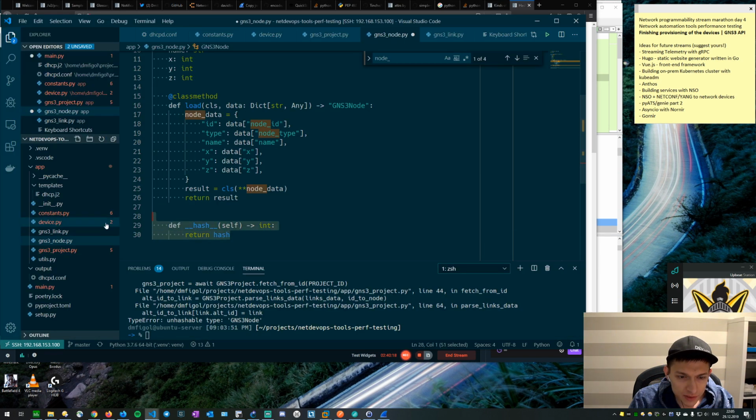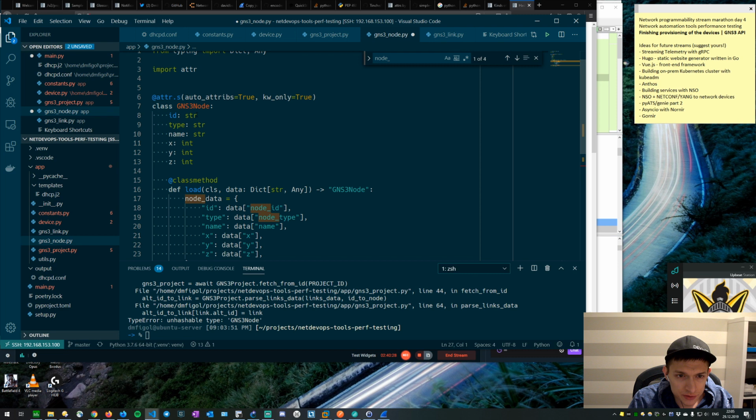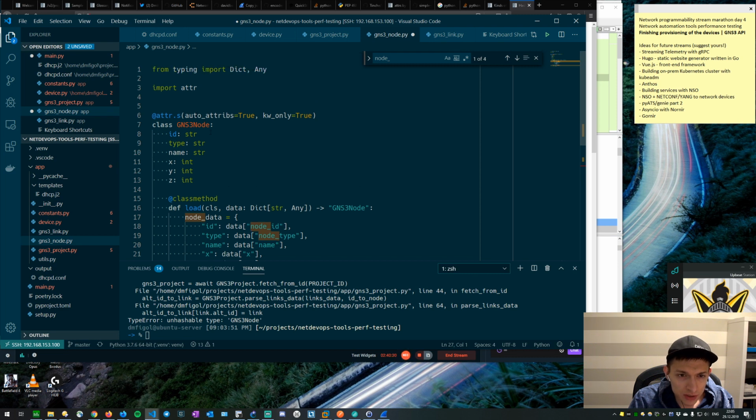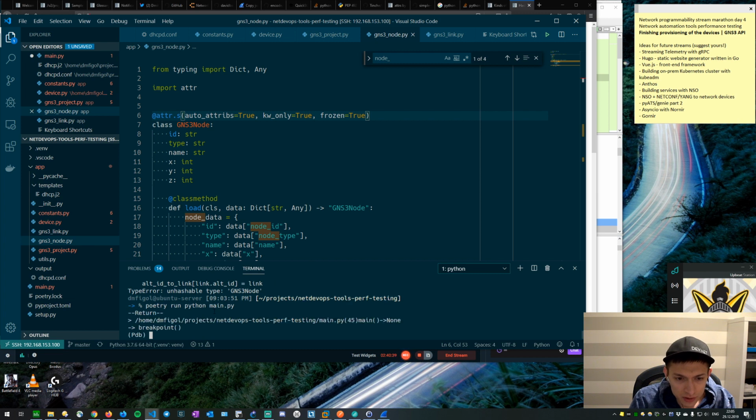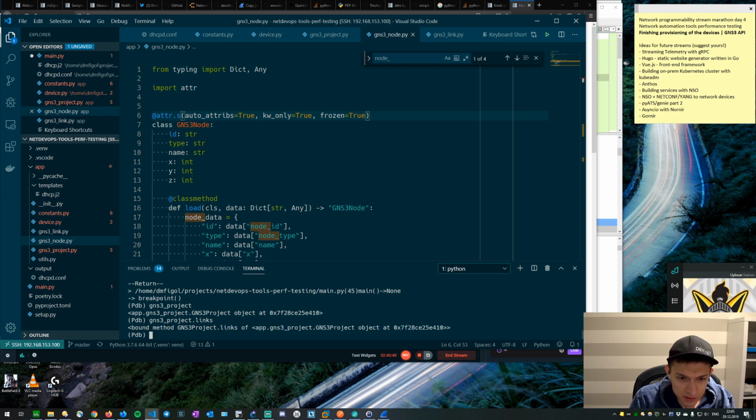Oh, I can say, if you want hashing and equality by object identity, use this. If you want to make the object hashable by value, use this, frozen true. Yeah, I think I can say frozen true here. So frozen true. Okay. And now we are live. So if I say GNS3 project, I'll say list links. I can even say list.